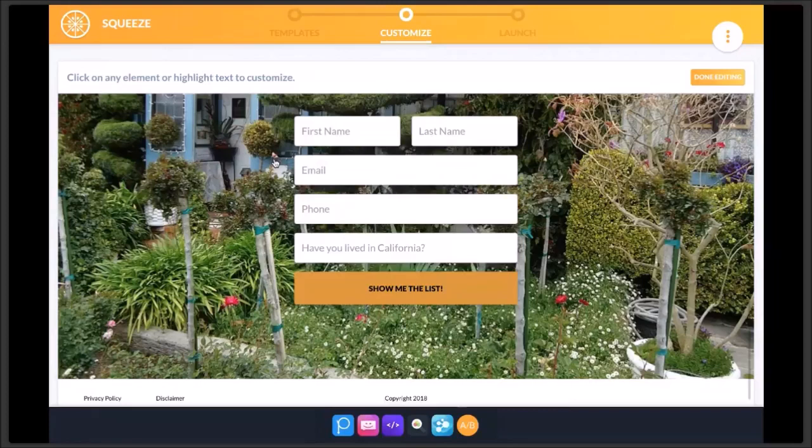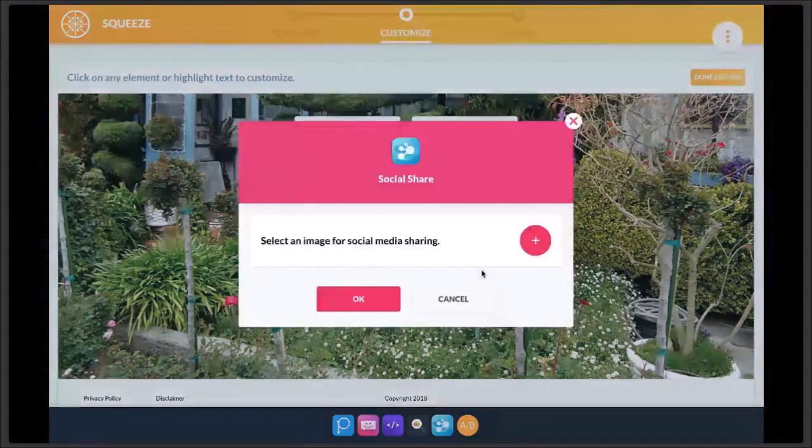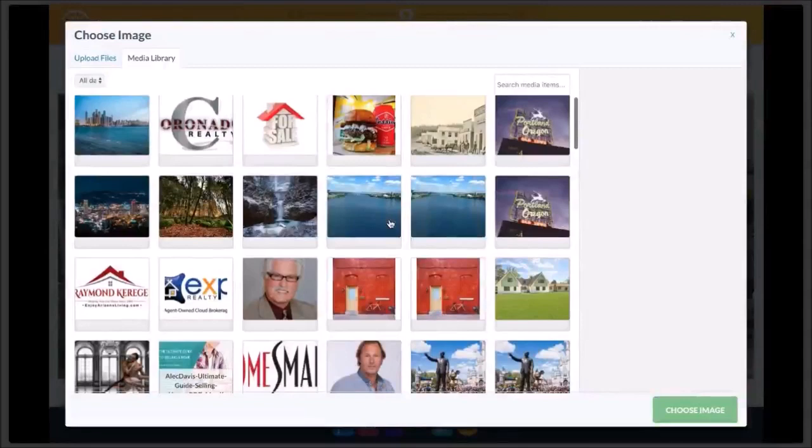The last thing is I do actually have a social share image. What this is designed to do is to roll that image over to the Facebook ad that we're creating. In this case, for consistency, I probably will pick something California related, maybe even this exact same image. Or just in general, a decent looking house. Like this one's kind of cool. So I'm going to choose that one.